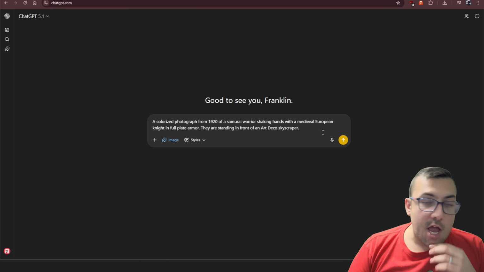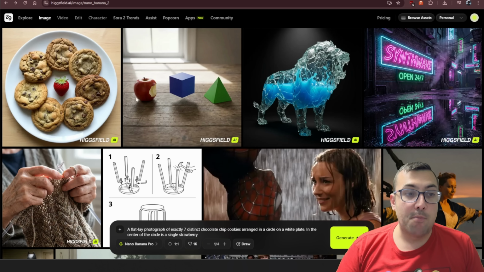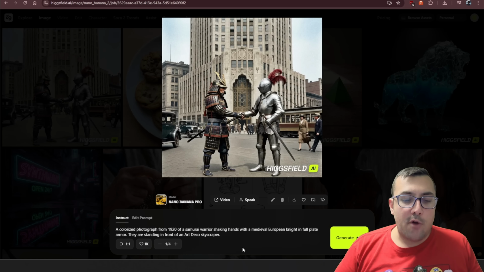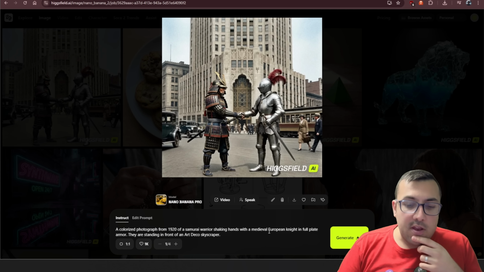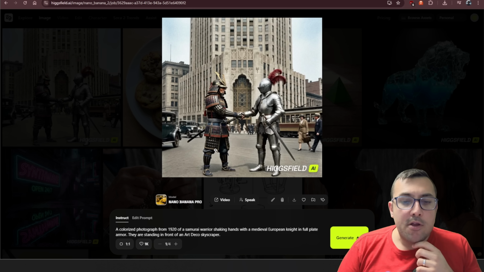I'm going to start the ChatGPT one first because it takes much, much longer. A colorized photograph from the 1920s of a samurai warrior shaking hands with a medieval European knight in full plated armor. So that's there. You can see both. The detail's pretty good. You can see the detail on both of them. Not bad overall. And then let's continue our prompt. They're standing in front of an Art Deco skyscraper. So you can see that in the background. We can see the timers kind of colliding, coming together.